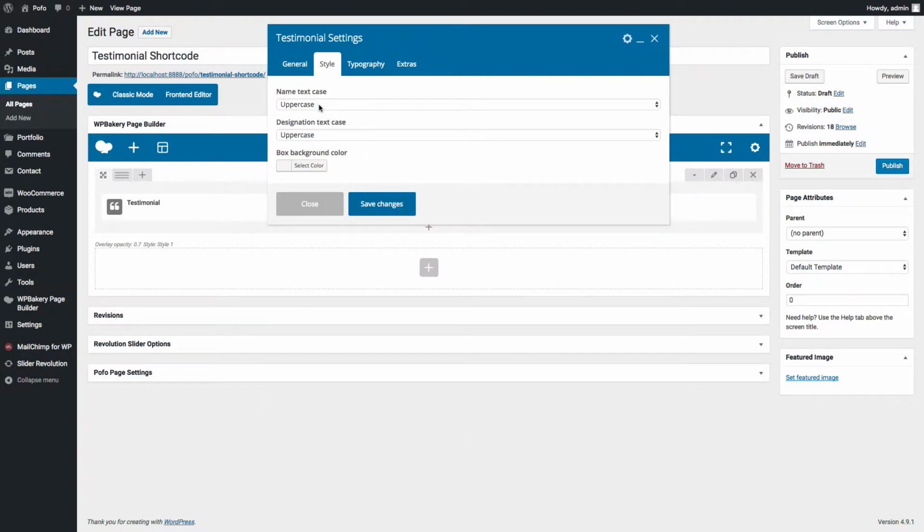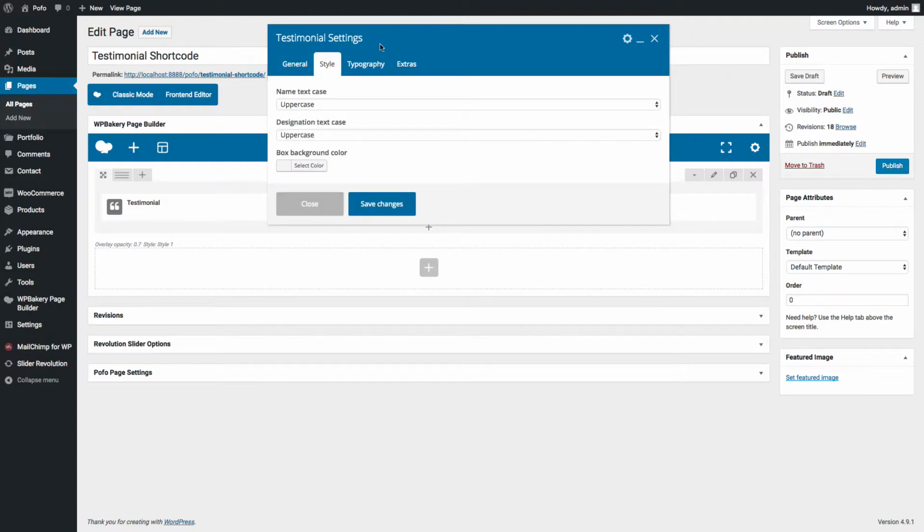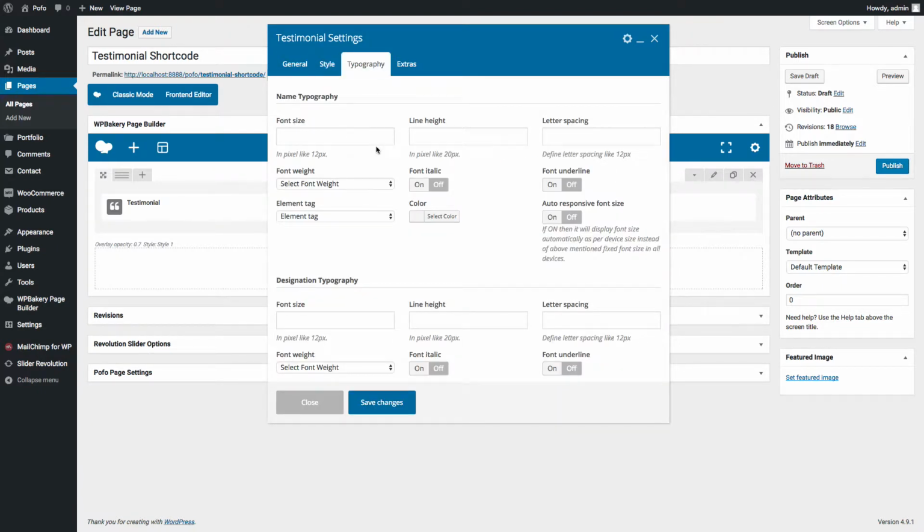Style tab. You can change text case of client name and designation like lowercase, uppercase or capitalize. You can also change box background color from default white background color to your desired color. Typography tab. Here you can manage typography of client name and designation: font size, line height, letter spacing, font weight, set element tag H1, H2, etc. Italic font on-off, change font color, font underline on-off.